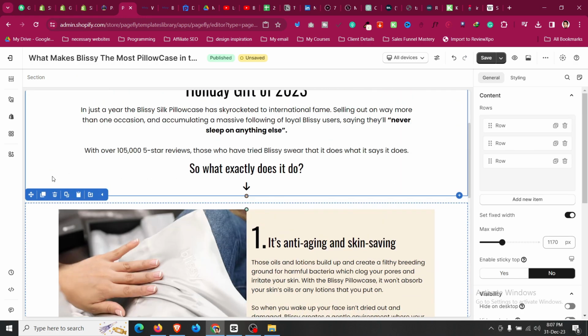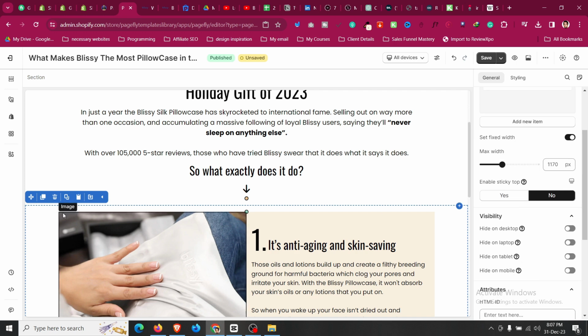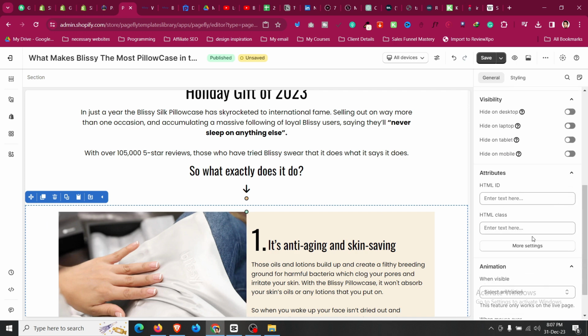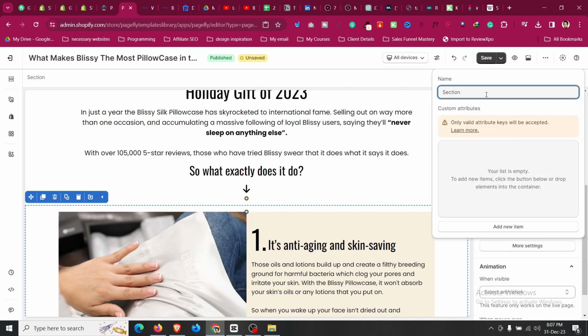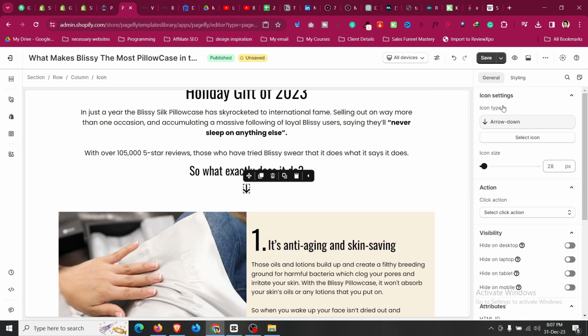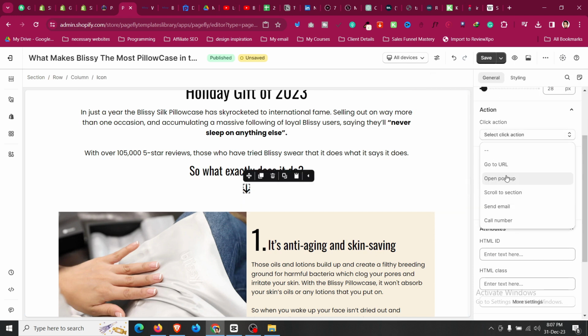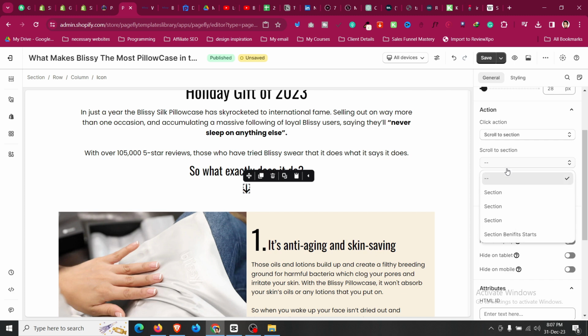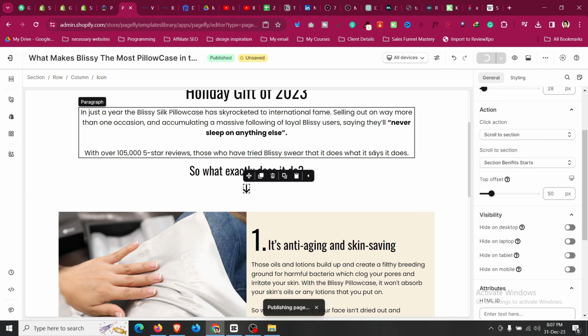Okay, and now for that section benefit starts. So you click on the section, go to more setting and make this section name section benefits starts. So we can identify that. Now if we go to the icon, go to general and click on click action, scroll to section, we will choose this section benefit start. So if I click on save and publish, you will find what this actually means.